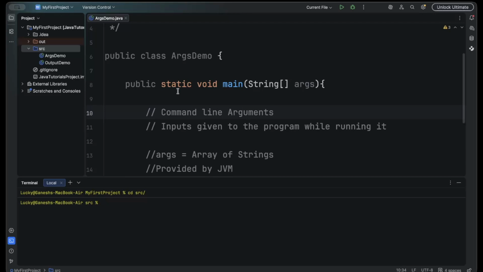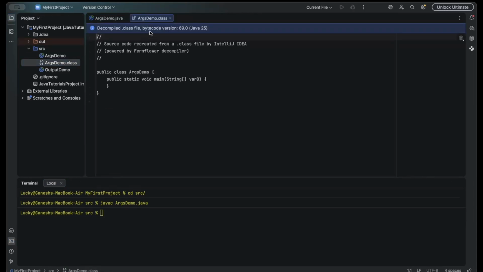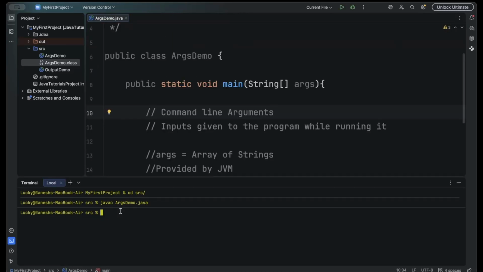First, in Java, we need to compile before running, which creates the bytecode, that is the .class file. So this is a .java file, right? First you have to use a command called javac, which is the Java compiler, and the file name, that is ArgsDemo.java, and press enter. It will create a class file, which is nothing but the bytecode. If you open this, you can see this is the bytecode version. Now we can run this.